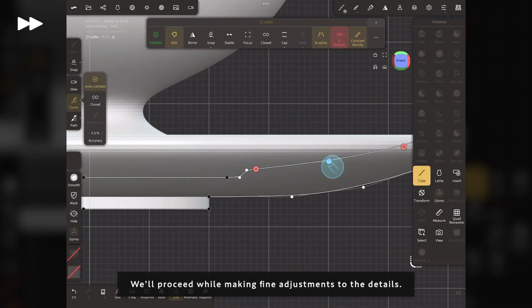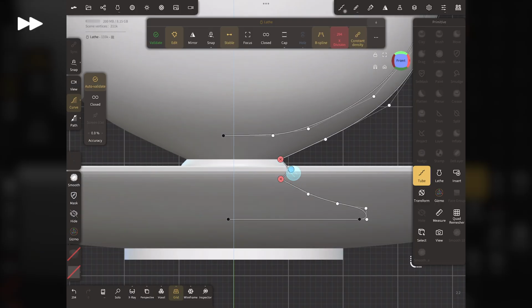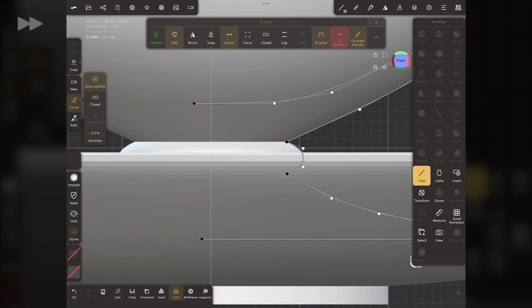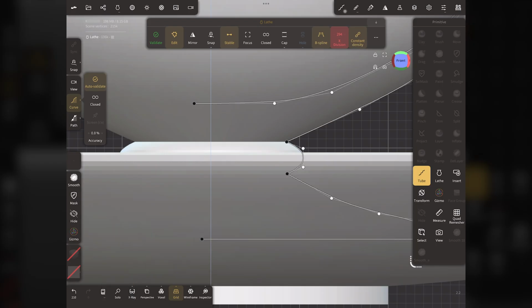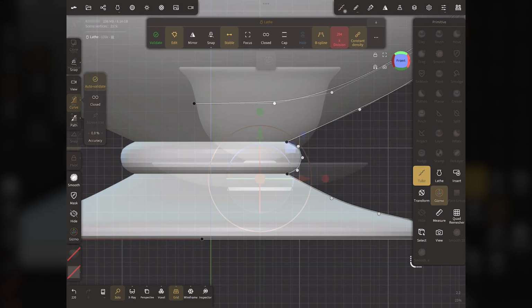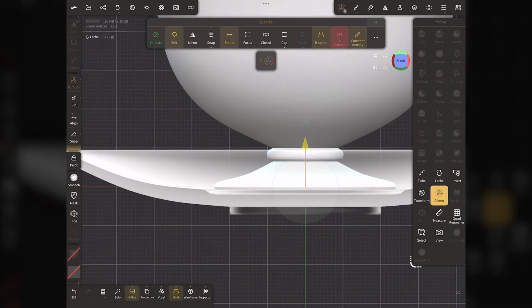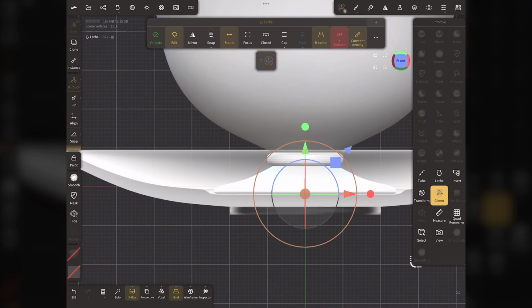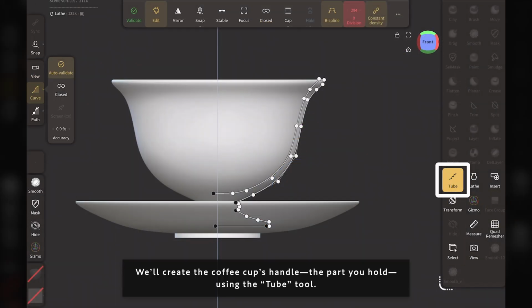We'll proceed while making fine adjustments to the details. If other objects get in the way while working, you can use Solo to hide them. We'll create the coffee cup's handle using the tube tool.